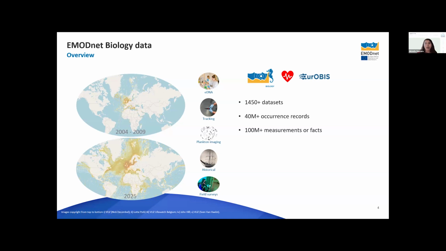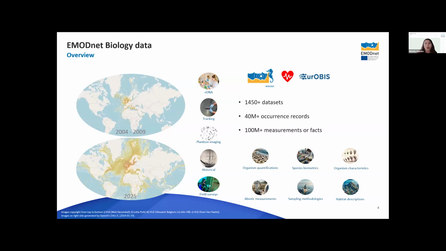So these measurements of fact provide information of the occurrences. So, for example, on organism quantification, so biomass, abundance, or species biometrics like length, organism characteristics like sex, life stage, and in general, categorical values associated with the biodiversity occurrences. It also holds information about abiotic measurements that are related to the occurrences, so salinity or temperature, and sampling methodologies, as well as habitat descriptions. This helps keep Eurobis one of the most active OBIS nodes.